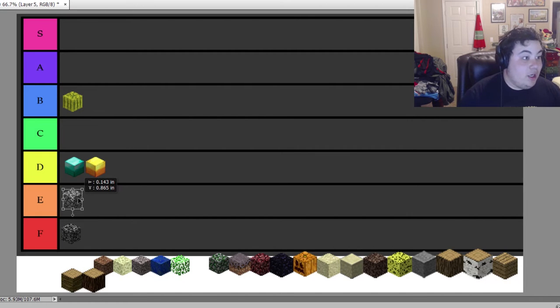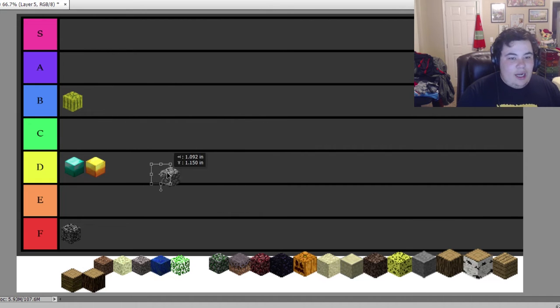Cobblestone. Well, there's a lot of cobblestone in the world. Where should it go? You can do quite a bit with cobblestone. I'm gonna go with A tier. Yeah, A tier for cobblestone.